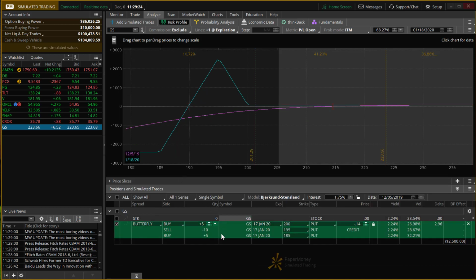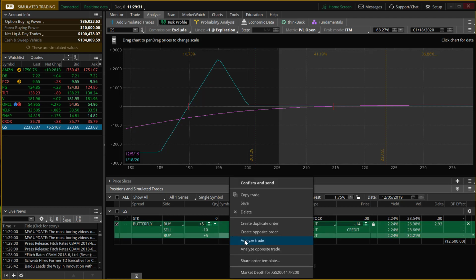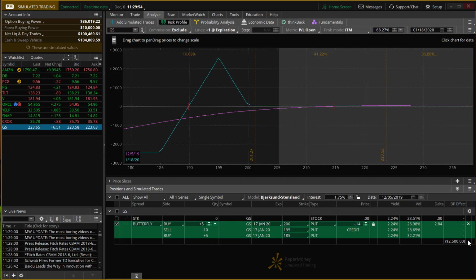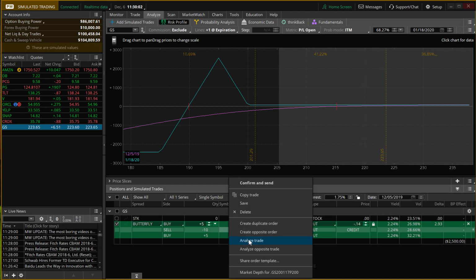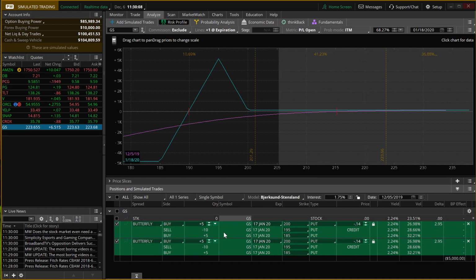Like I said, almost anywhere you see a trade on the platform, you should be able to right-click on it and click Analyze Trade. I could analyze the opposite trade, like that. And of course, that cancels out and I get a zero trade, zero value trade. Or, let's see, if I don't like this trade, I can delete it by just clicking the X over here. I can analyze it again. Now I'm looking at basically 10 butterflies instead of 5.